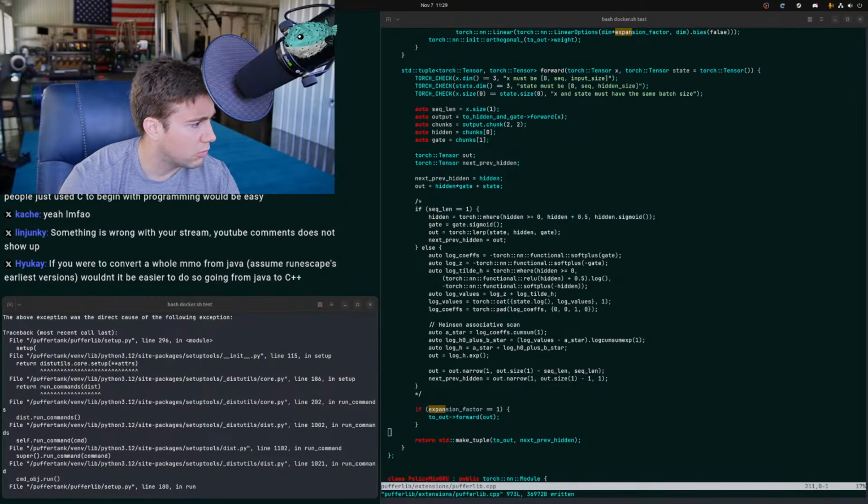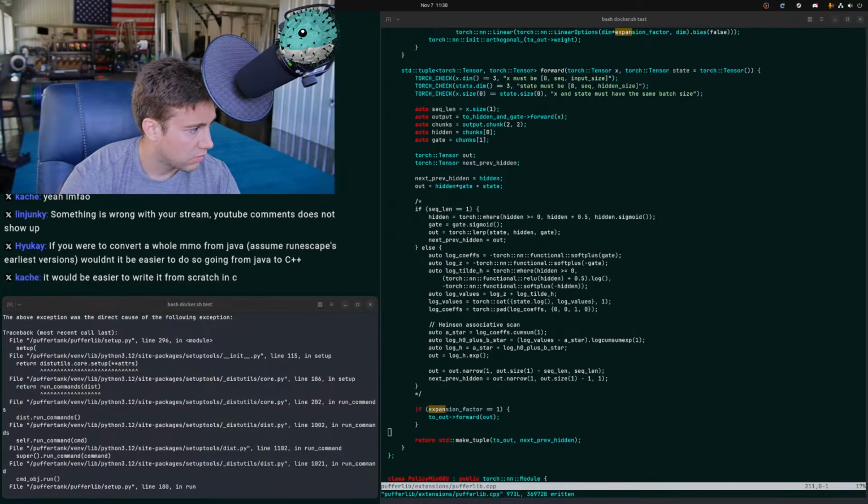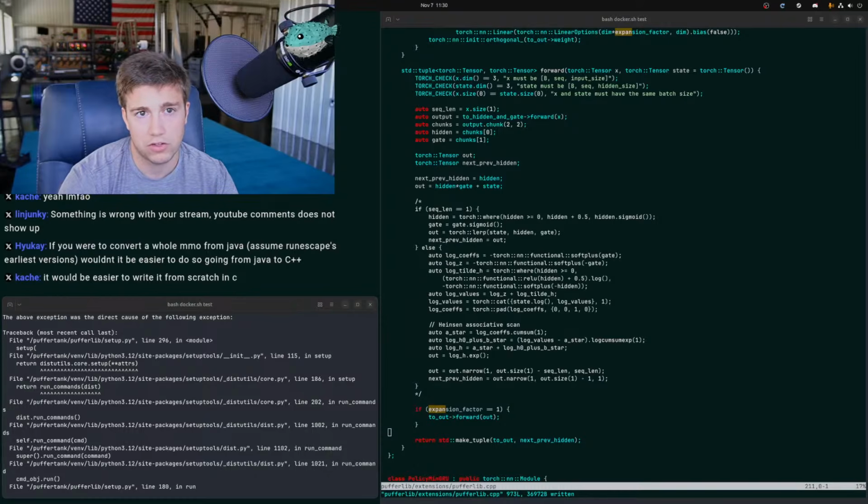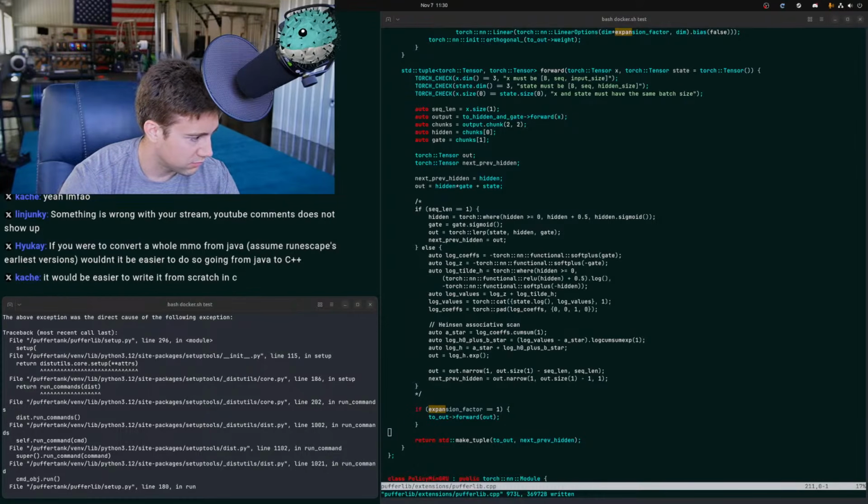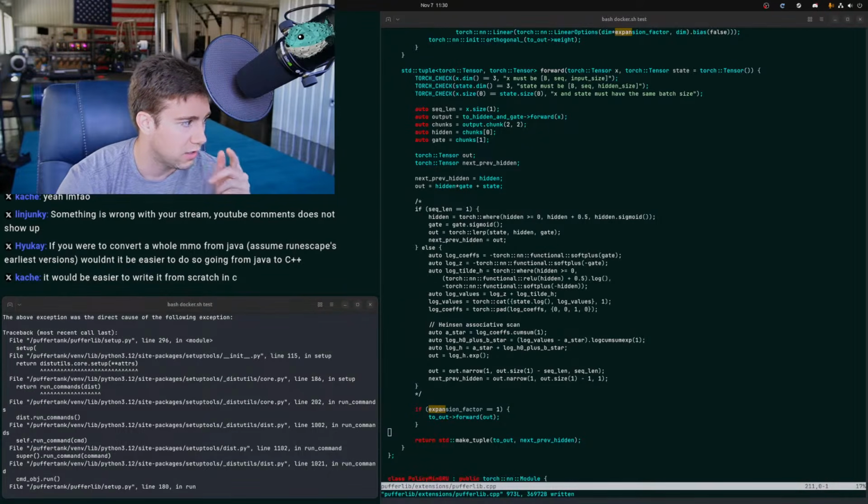If you were to convert a whole MMO from Java, it would be easier to just go from Java to C, honestly. C++ is just going to create problems. It wouldn't be easier to write it from scratch if you're trying to match an existing thing. You would still reference the original for all the mechanics. But yes, there would be core systems that would shrink from 10,000 lines of code to like 100. Full rewrites are generally easiest, but they're also kind of dangerous in the sense that you'll be hunting discrepancies forever.